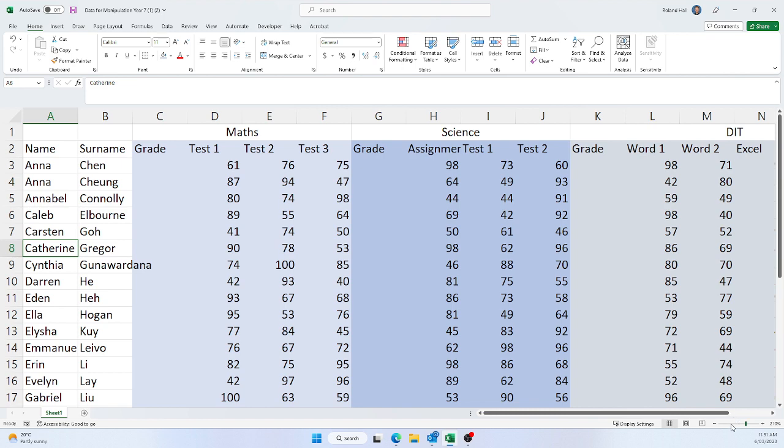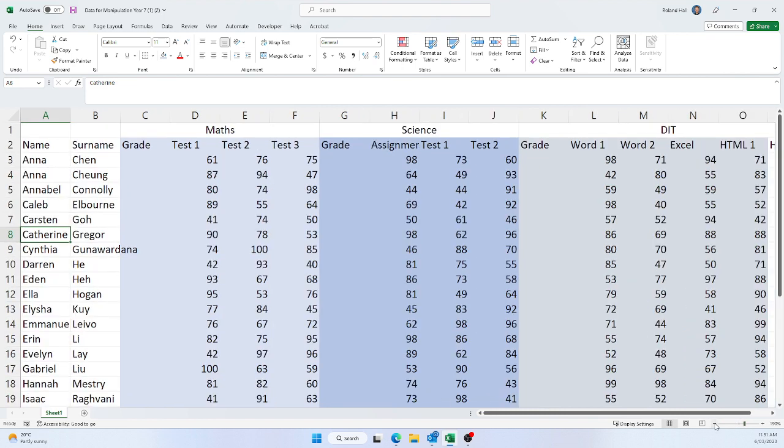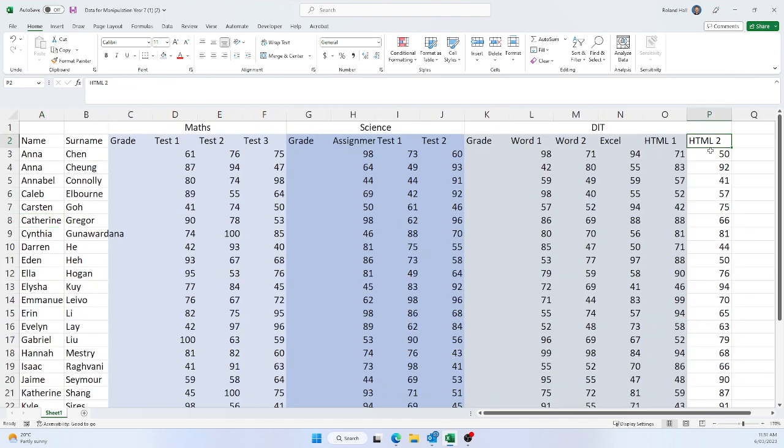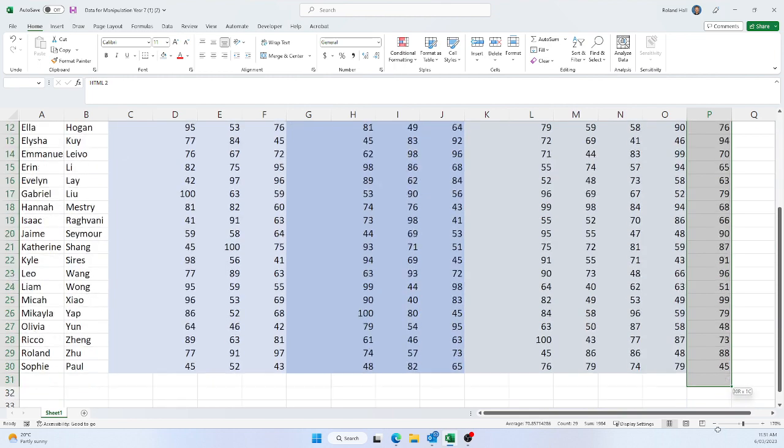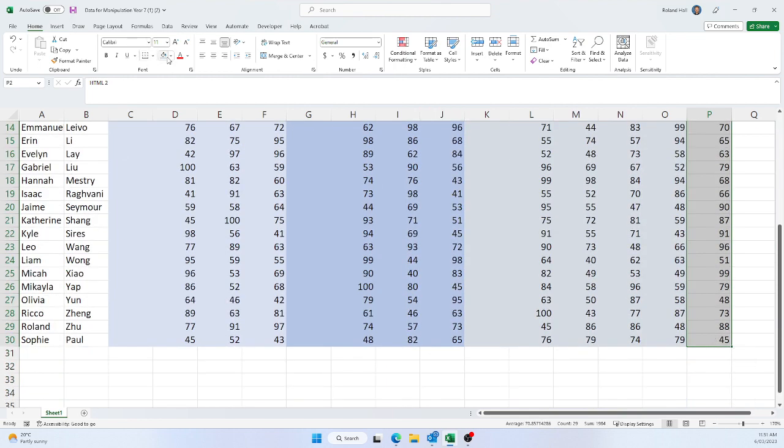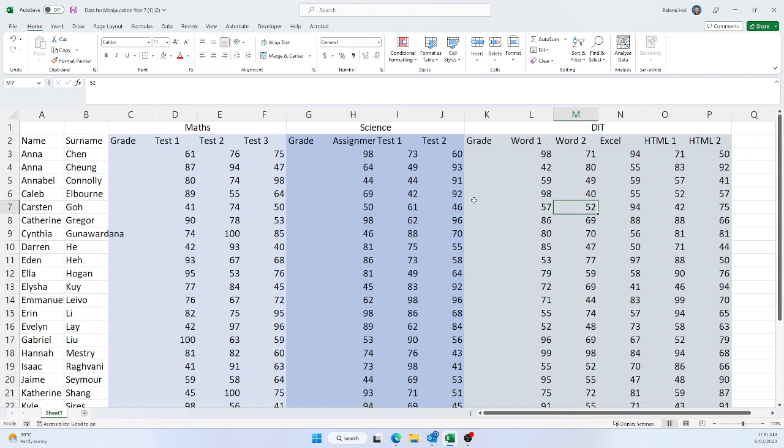So I can make this a bit smaller so you can see that. Oh, I missed that one. Let's add that. Just select that, go to the last one there. There we go. Now we can see very clearly that this is maths, this is science, and this is DIT.